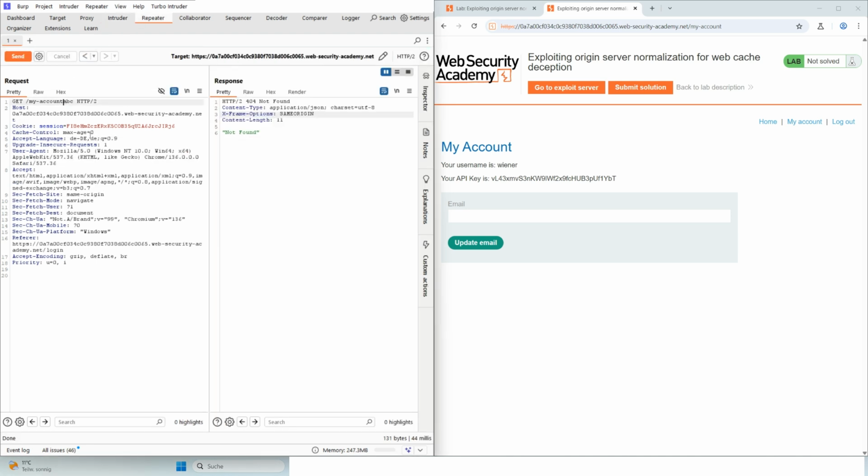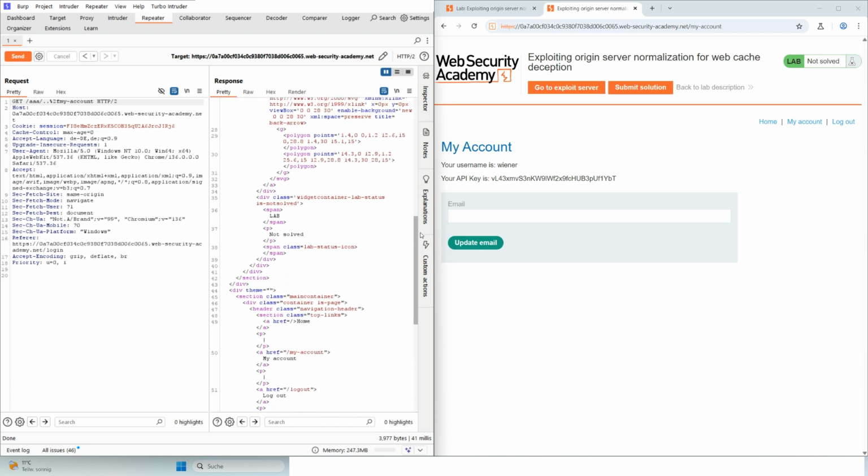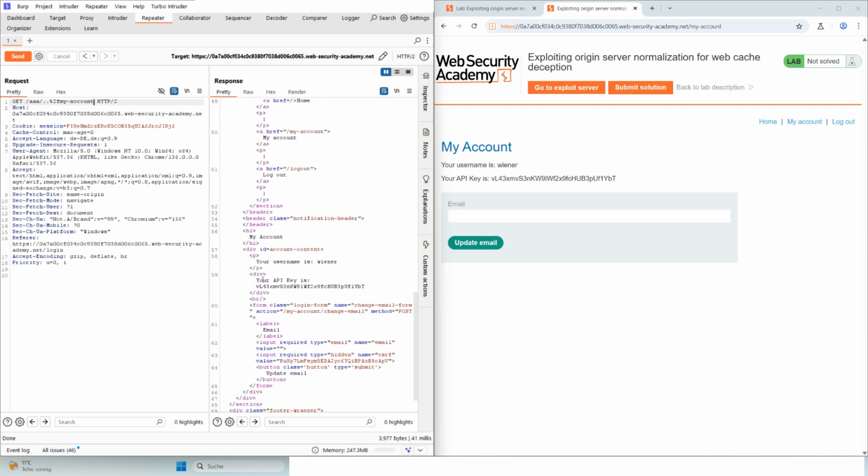In the Repeater, we now remove the character string abc from the request and insert a directory with an attached encoded dot-segment sequence: /aaa/..%2fmy-account. We now send this request to the application and receive a response with our API key. This means that the origin server decodes and resolves the dot segment and interprets the URL path as /my-account.